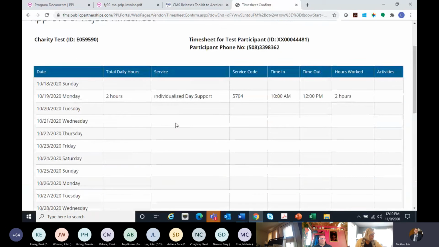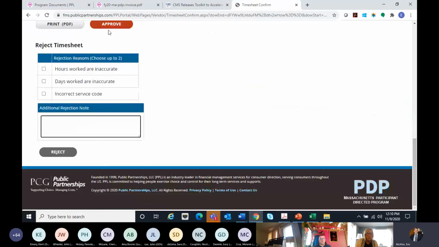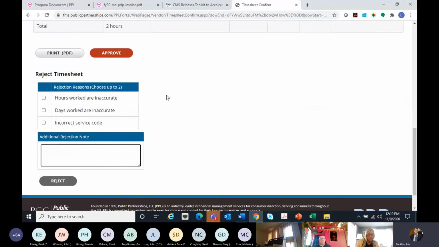All right, timesheet, everything looks good. Those are accurate hours, approved. Once you approve it, it's going to go into the PPL system and eventually make its way to get paid and be paid out on the next Friday.